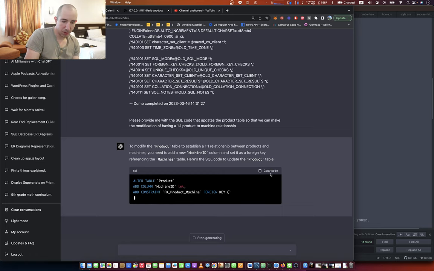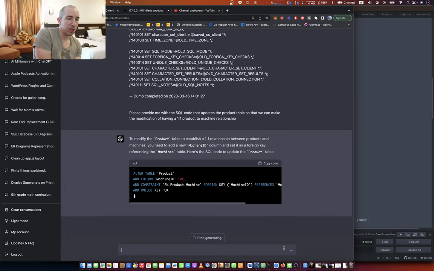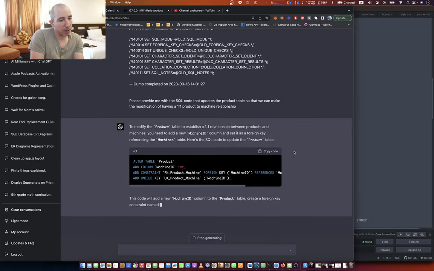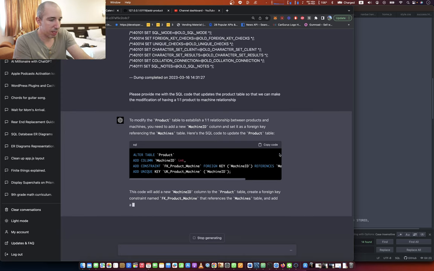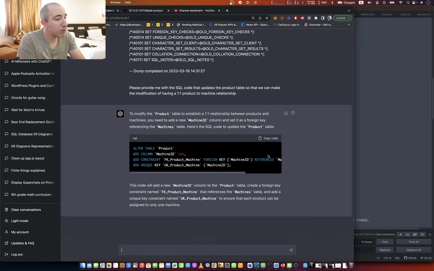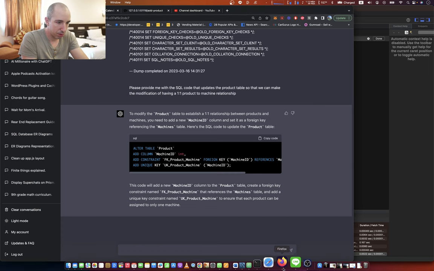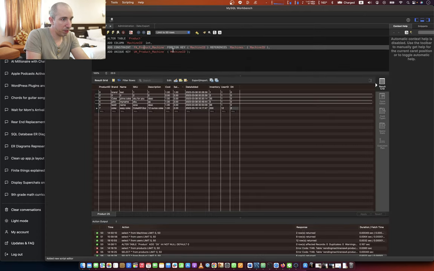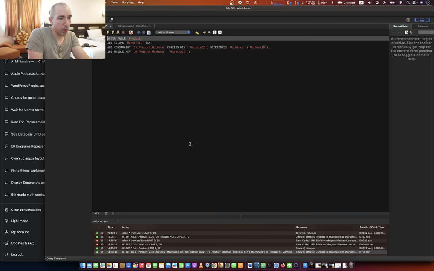Let's hope this helps. We have to add this constraint. This code will add a new machine ID column to the product table and create a foreign key constraint that references the machines table and a unique key constraint called UK unique key product machine to ensure that each product can be assigned to only one machine. Is it really a product or is it a product, an inventory of products? It's only one product. Okay. Let us hope. Okay, it worked.